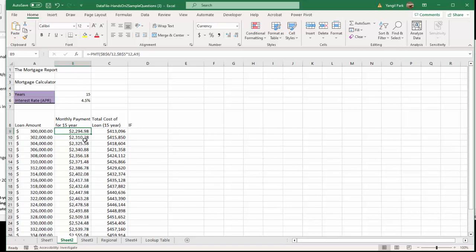And column B indicates monthly payment for 15 years. So this is the case of $300,000. The monthly payment is that, and total cost will be this, meaning that's the loan amount plus interest amount. Okay, and then so forth. And depending on different amounts, your monthly payment and total costs will be varied, right?